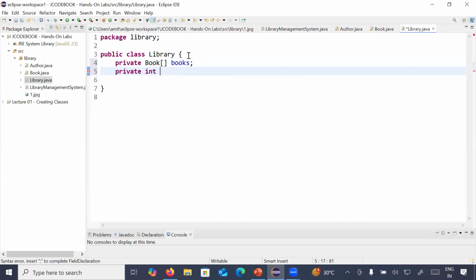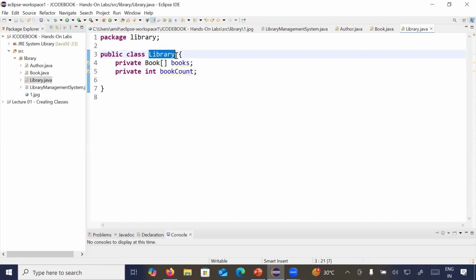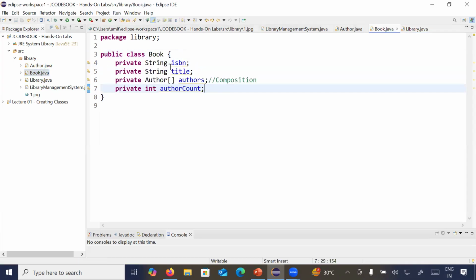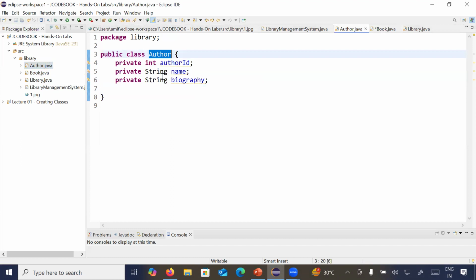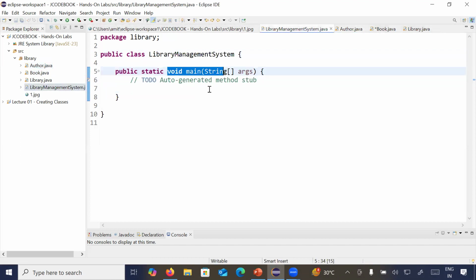So I will use a book count variable, right? This variable I have used in order to count how many books we have inside our library. So this is a library class. This is a book class, right? So this is a composition we are using, right? And this is an author class, right? And this is a main driver class, right?